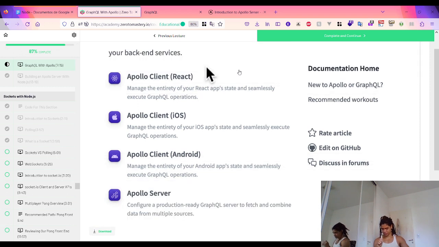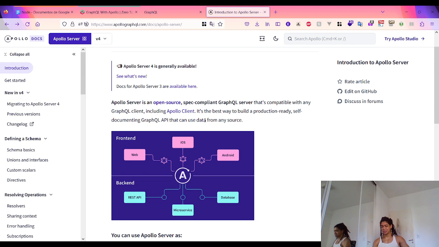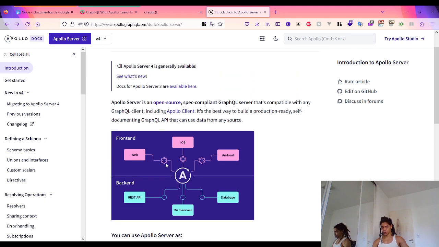is Apollo, which is this industry standard of GraphQL. Okay, Apollo is the industry standard of GraphQL implementation, providing the data graph layer that connects modern apps to the cloud. There's a lot of jargon here, right? But what they mean by the data graph layer is the possibility that, as we look at resolvers, we're now not only able to connect to a database, but also to other RESTful or REST APIs, microservices, or any other implementation, while receiving data from different sources, like the web, iOS, or Android.